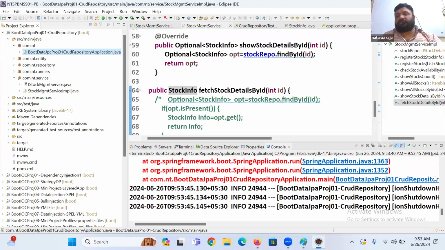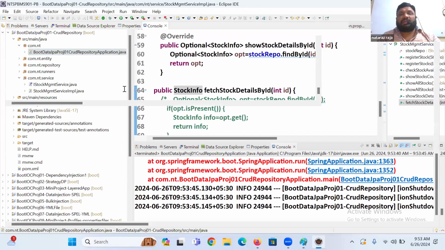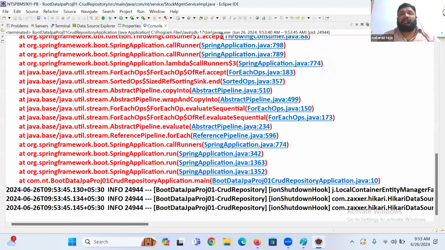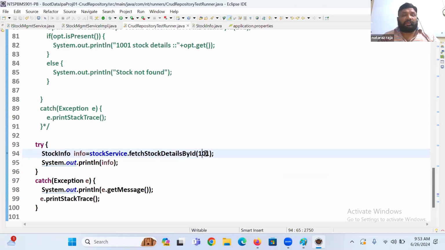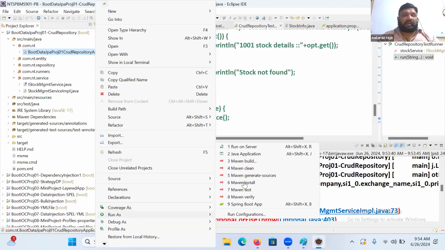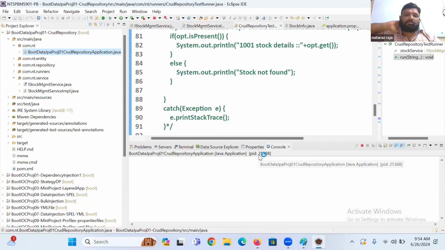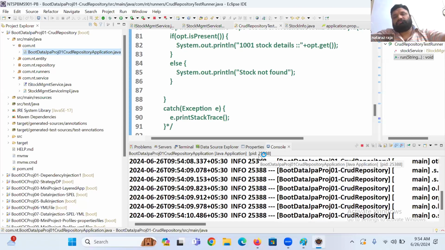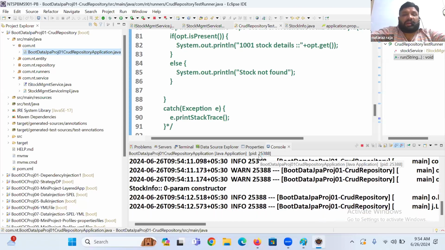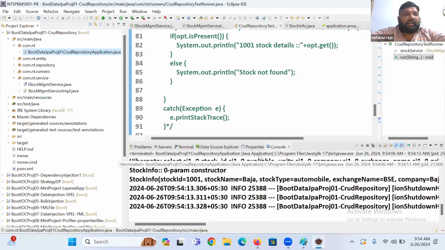Here we got the exception. Invalid stock ID. Okay, now let me give the correct stock ID here, 1001. Save this one, boss. Right click, run as Java application. I hope you got it.